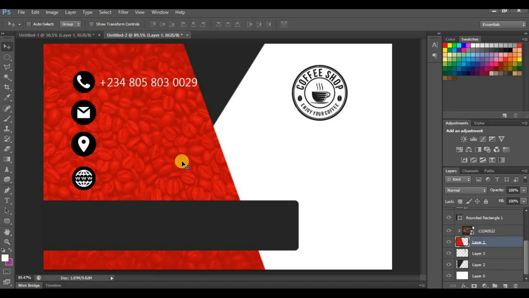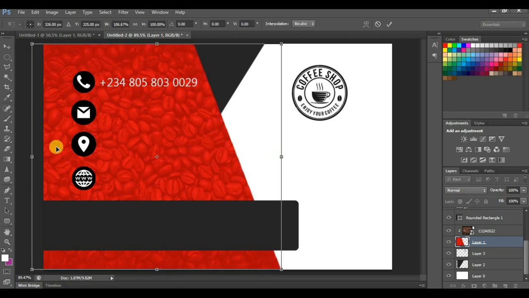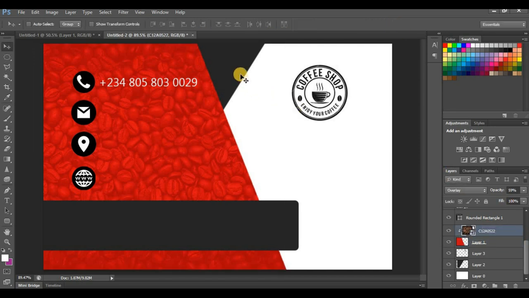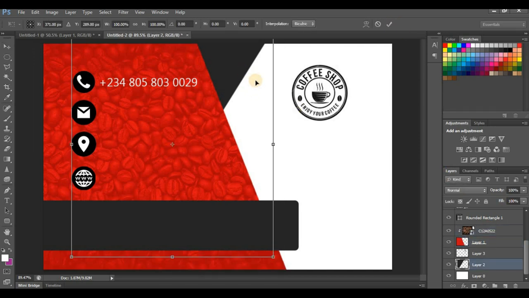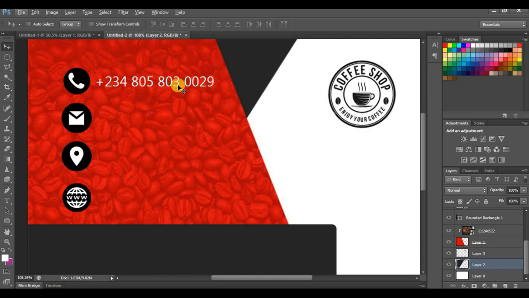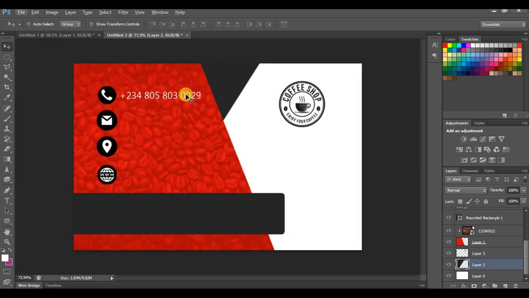Then I have to fix this. Remember, why I don't want to take it backwards here, it's because when you are done with your design, you have to take it to where, after printing, the gluing job will be done, to avoid cutting off your design. You have to scale everything and bring it inside.